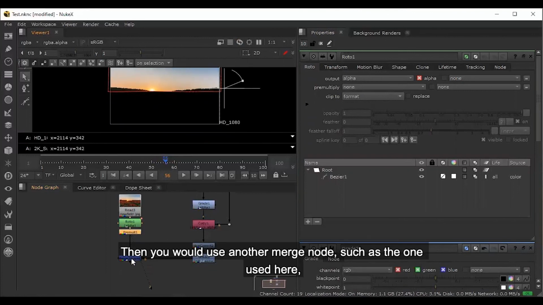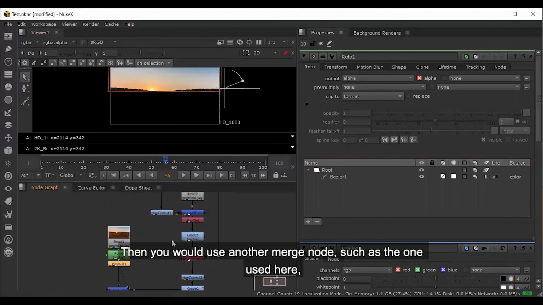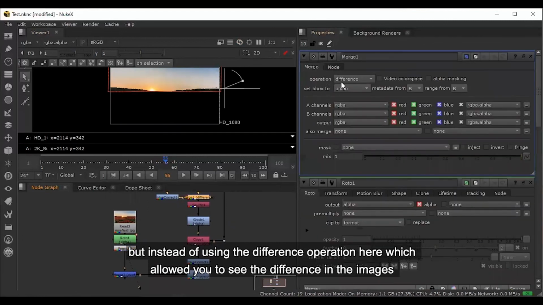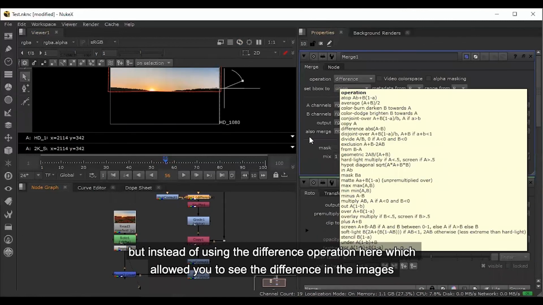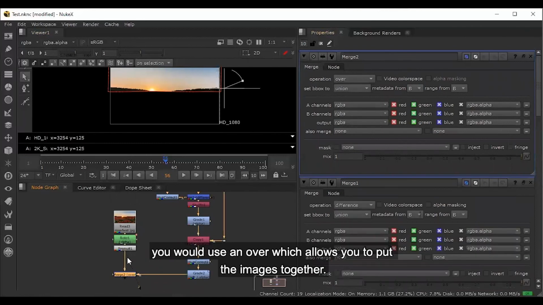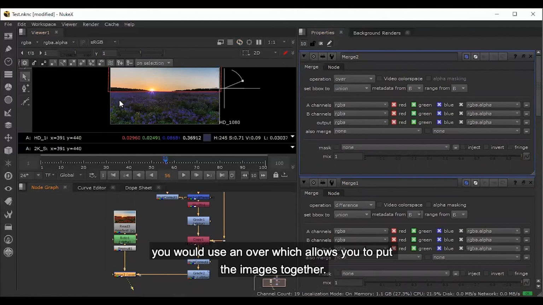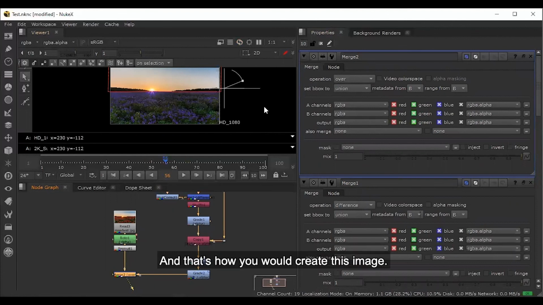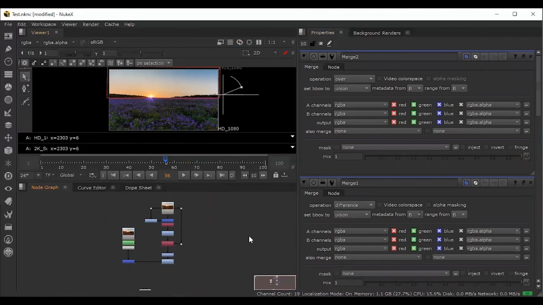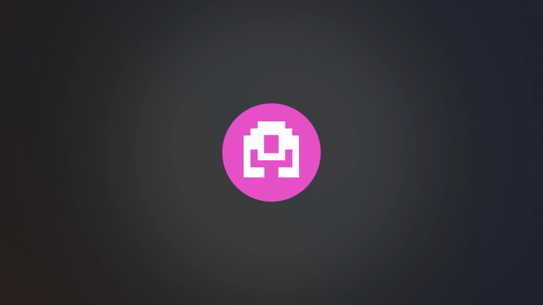Then you would use another merge node, such as the one we used here, but instead of using the difference operation here, which allowed you to see the difference in the images, you would use an over, which allows you to put the images together. And that's how you would create this image. So, yeah.